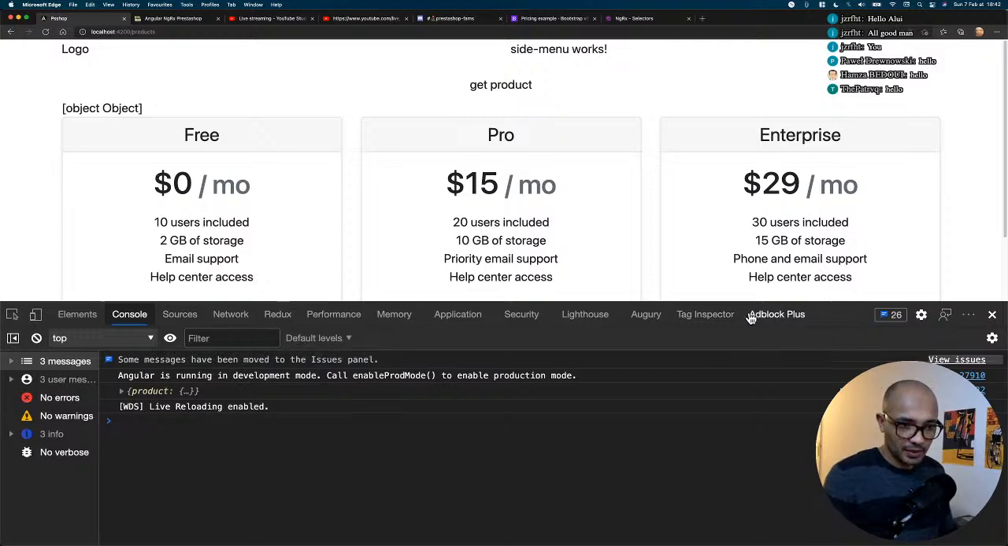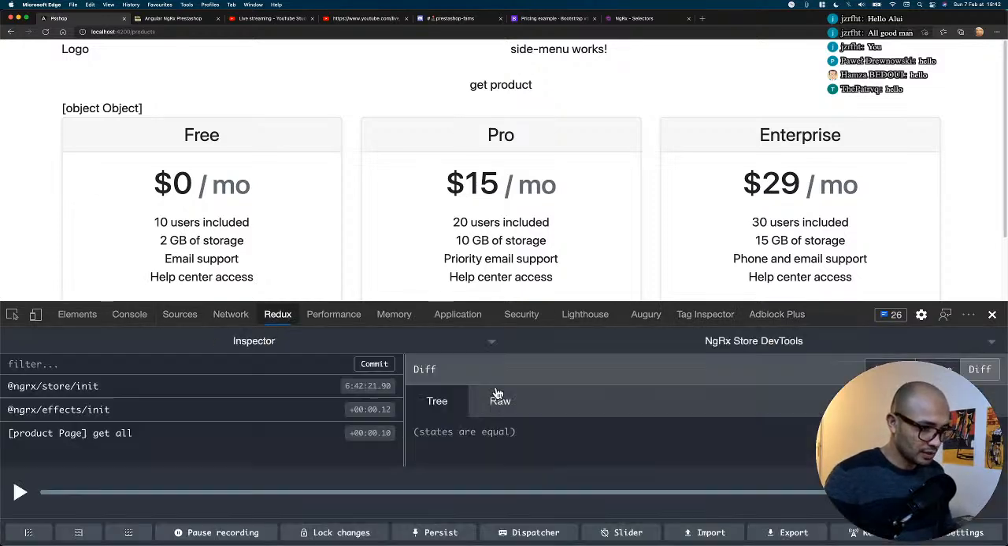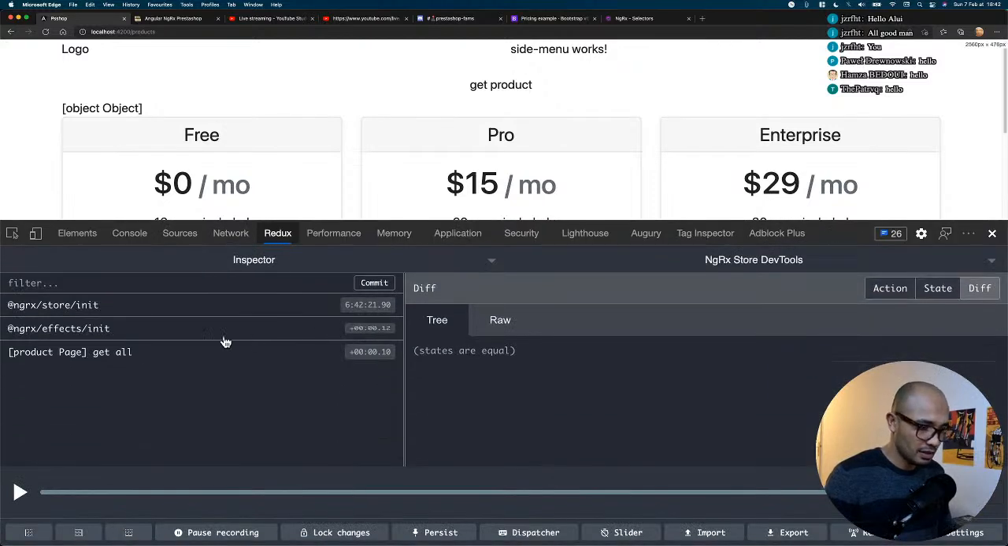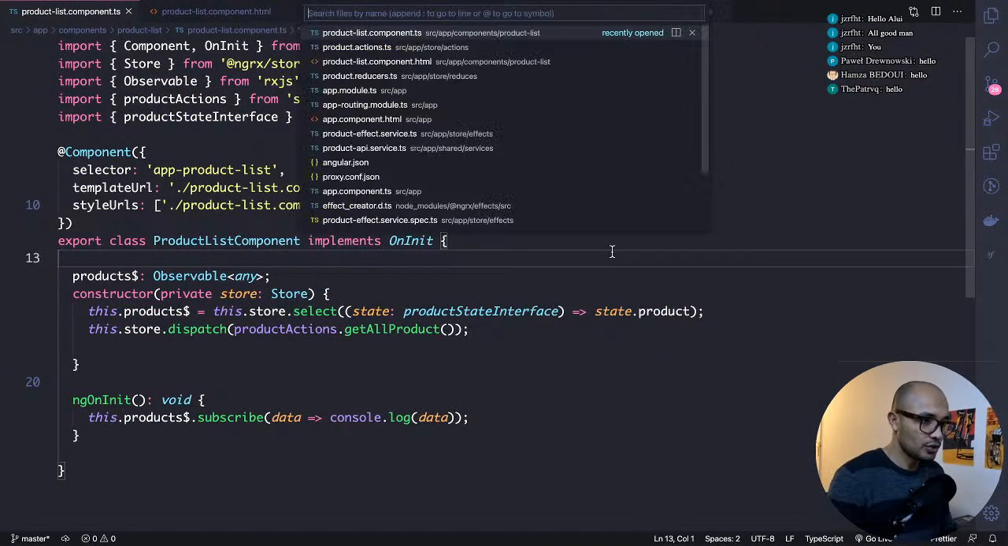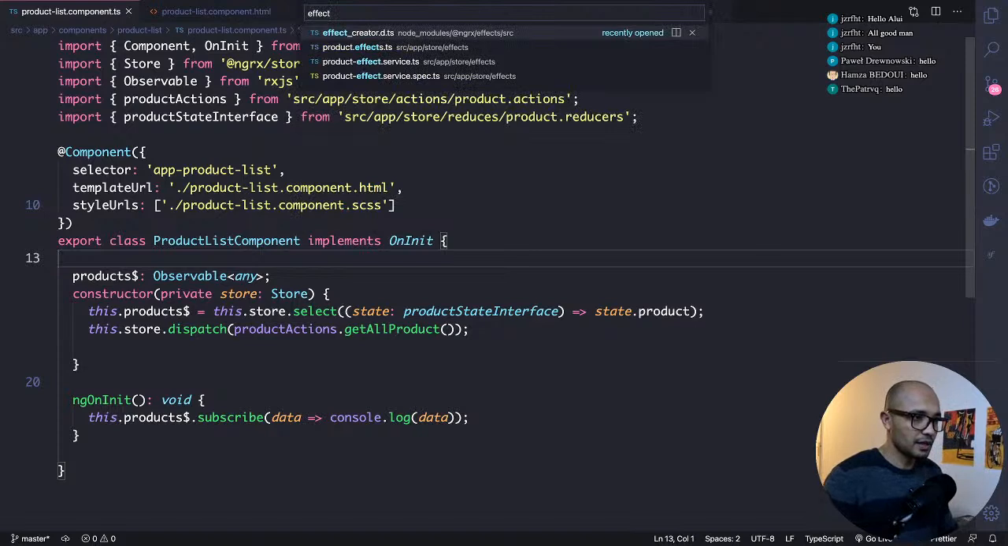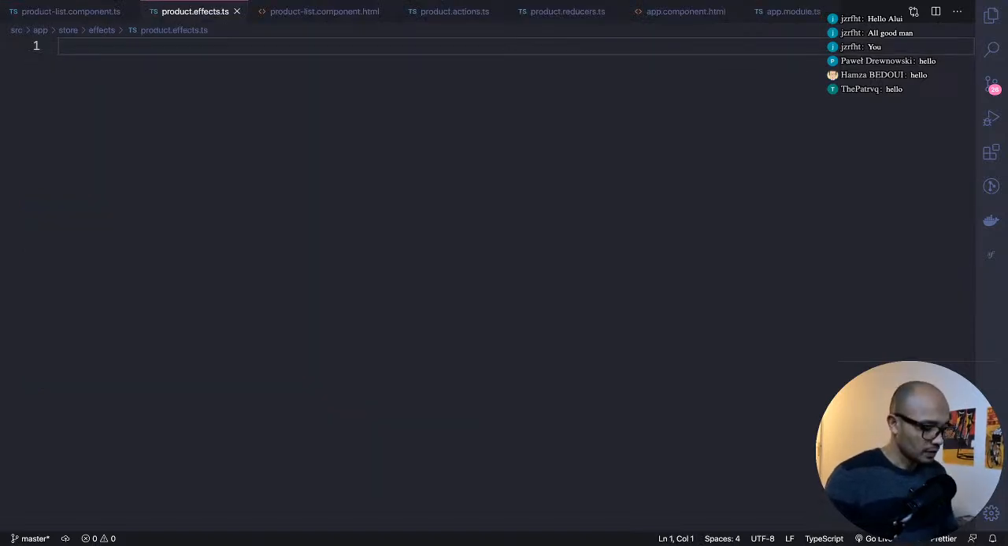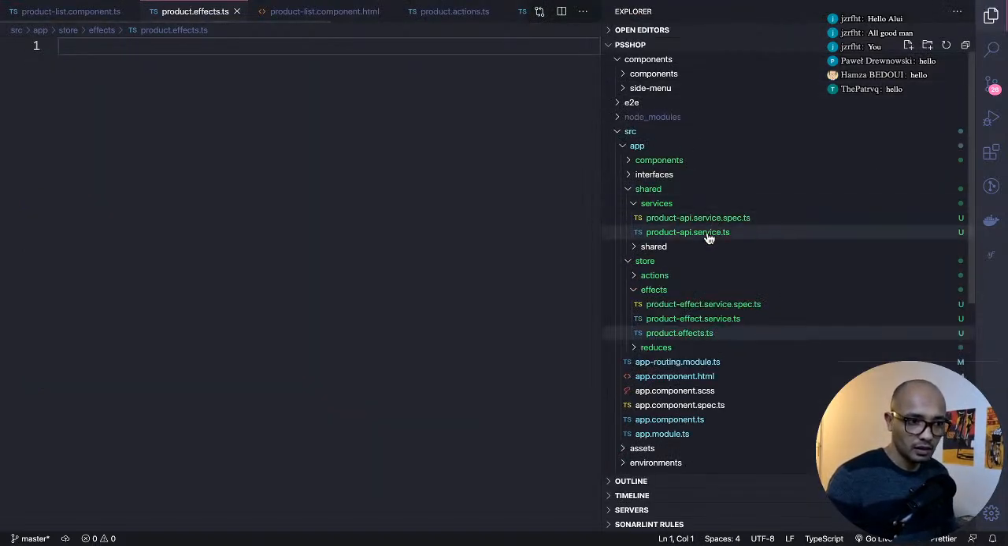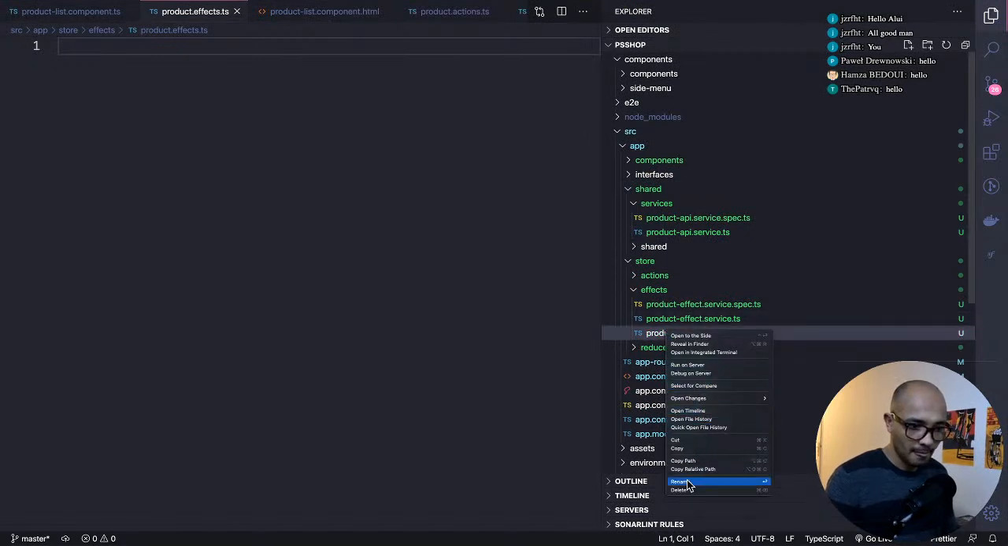Let's open our Redux reducer and see what events are being fired. So here we see that we have the very first event, which is get all product, and we can see the action contains only the type with that string. Now we need to go back to the effects here, product effects. Well, it seems like we have more than one product effects. Anyway, let's get rid of this one. It's empty. Let's delete it.